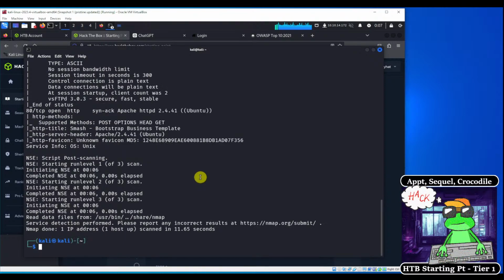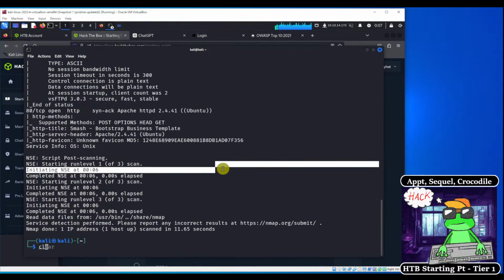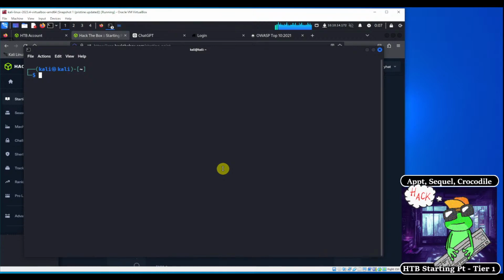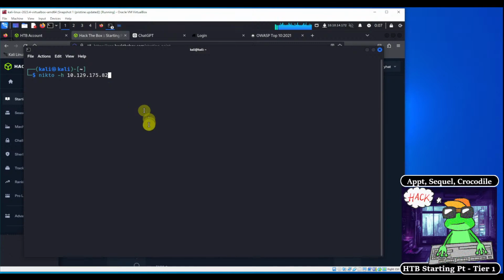All right, so another thing we can do when we find a web server is run the Nikto web application vulnerability scanner. The Nikto scanner is going to scan a website, and it's going to try to determine if there are any interesting security flaws associated with that web page. So I'm going to run this right now.